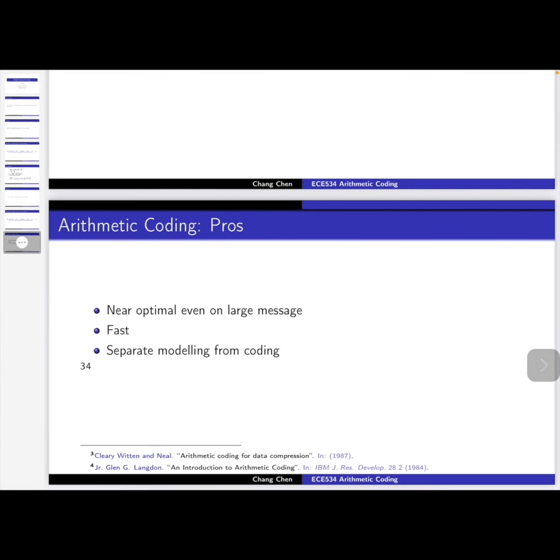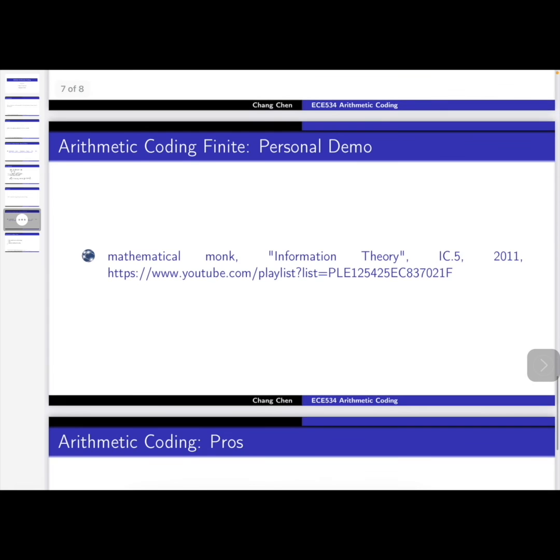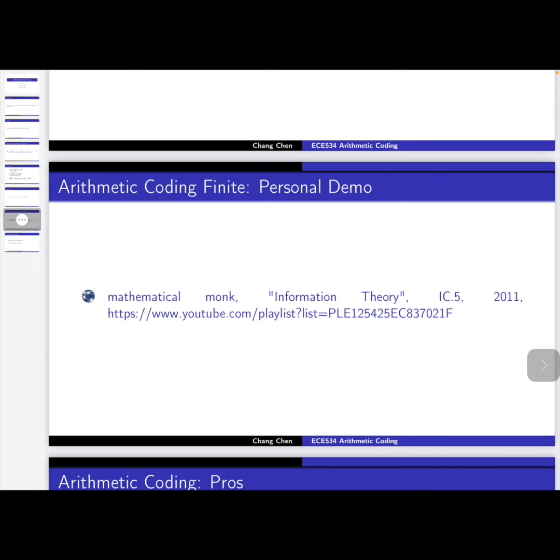The final thing I want to mention in this presentation is the pros of arithmetic coding. First, it's near optimal even on very large messages. Second, it's very fast, and third, it separates modeling from coding. Due to the time limit, I'm not going to dive into these materials, but if you are interested in them and their proofs, you can click this link. It gives a very good proof of these three properties.